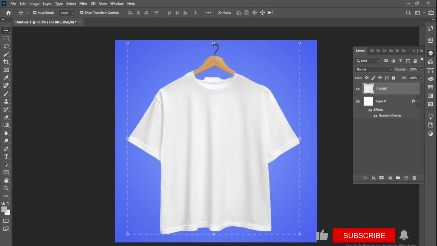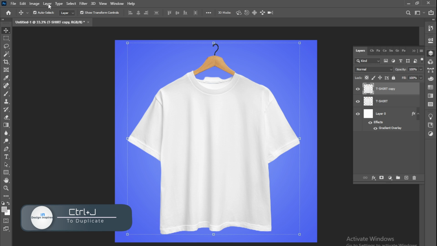And welcome. In this Photoshop tutorial, I'll show you how to create a realistic mock-up on a white t-shirt, step by step, using a displacement map and blending tricks. Let's begin. First, duplicate the t-shirt layer by pressing Ctrl-J.